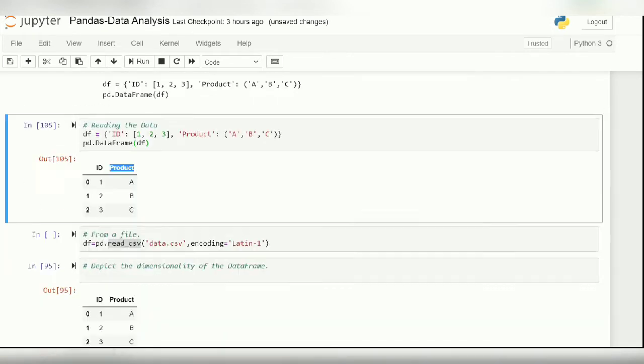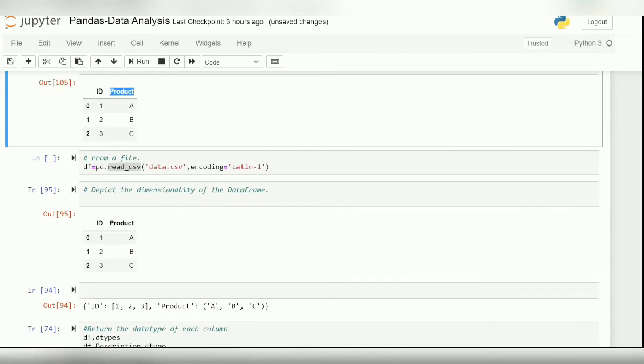So a data frame is created with column names ID and product. Alternatively, you can create a data frame from a file as well. There are various functions to read a file, depending on the file type extension you have. To read a CSV, you will use read_csv. To read an Excel file, you can use read_excel. Similarly for JSON, read_json, read_html, and so on.